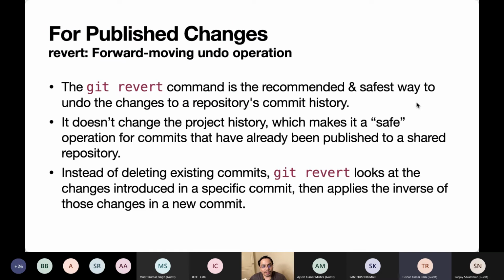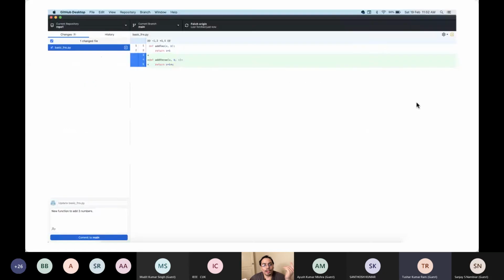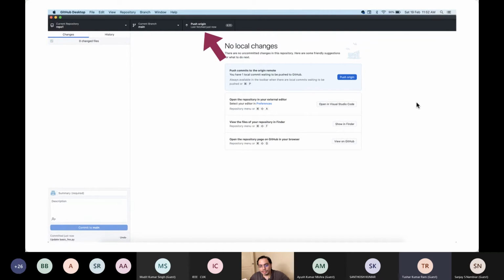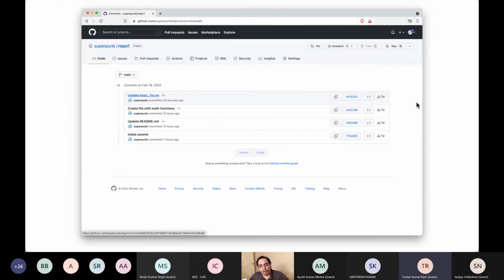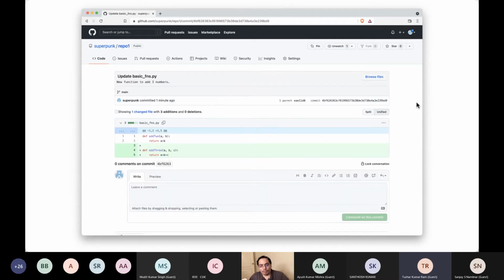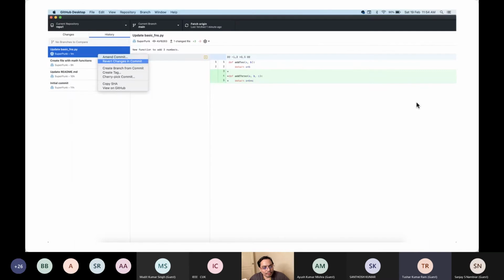In case there is a commit that has been published that you want to revert, then the command is git revert. It is a forward moving undo operation. Let us look at what it does. For example, let us commit the same file and push origin. Now it will push all the commits to the remote server, and you can go to the GitHub account. You can see, yeah, the commit is reflecting on GitHub. We added a new function. You can see the function.